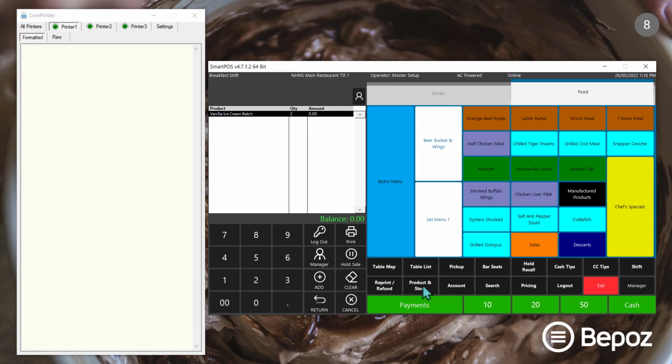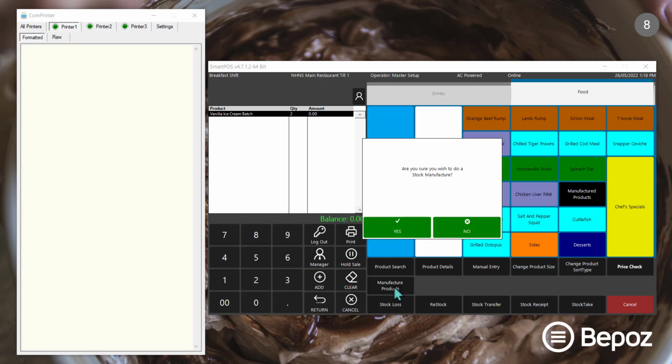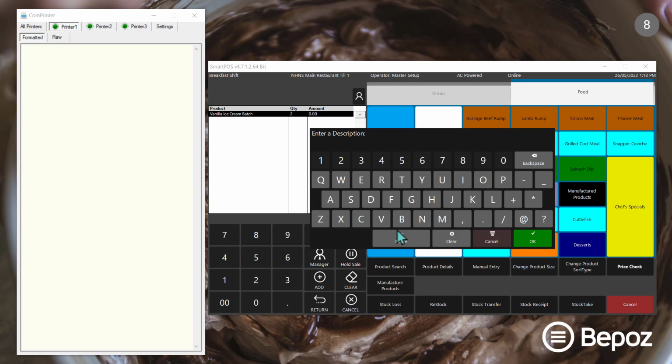Again, here I've got it on the stock panel, this one that's labeled product in stock, and we've got that here, manufactured products. As we've come to expect for processes like this, we will encounter a little confirmation prompt here, and we can enter a description, which is nice. So maybe this is just daily prep, or if the products are being manufactured for a specific event or something like that, we could enter some information about that.